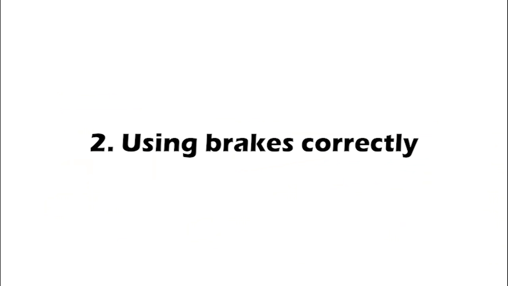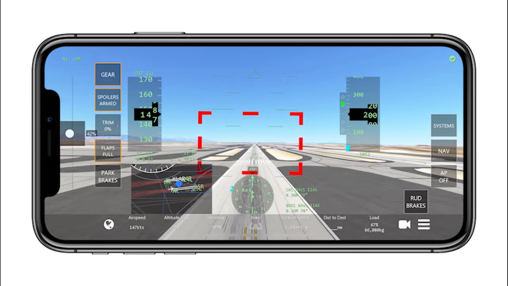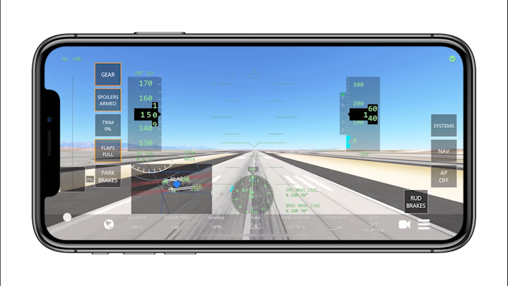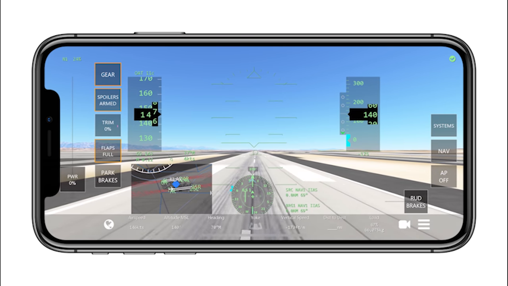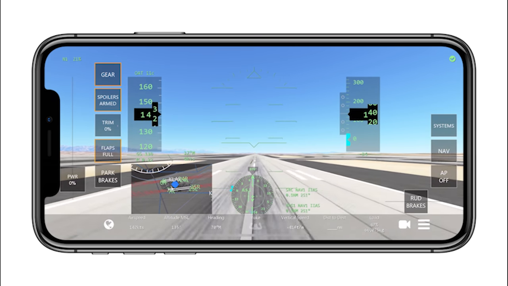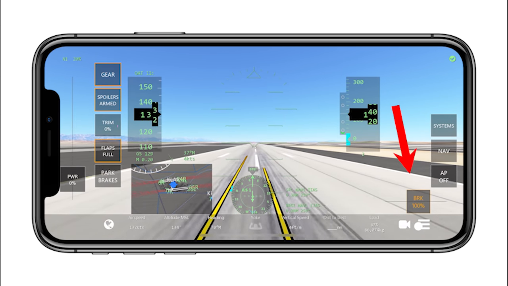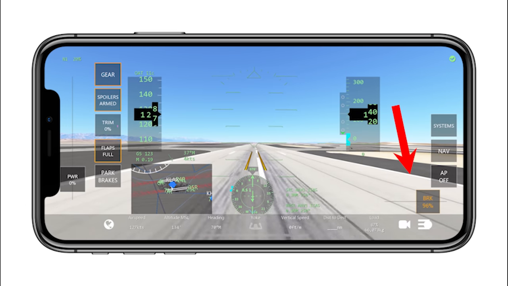Number 2, using the brakes correctly. Now for those of you who don't know this one, we have a rudder brake. This therefore means you can hold down on the rudder and drag down ever so slightly to increase the percentage of braking. So no more using that parking brake to slow down, because after all, it's called a parking brake for a reason. VFR and IFR cruising altitudes.